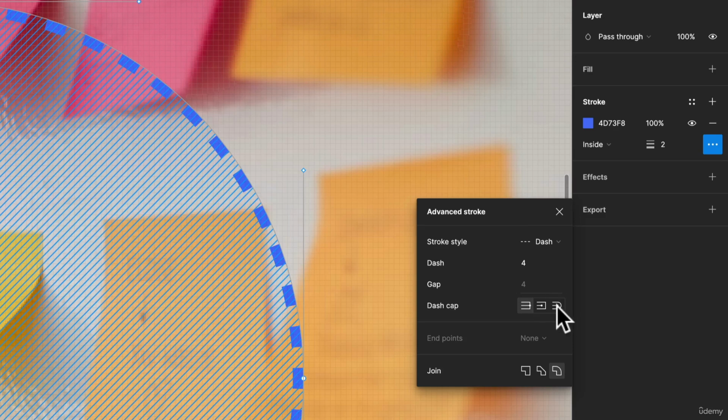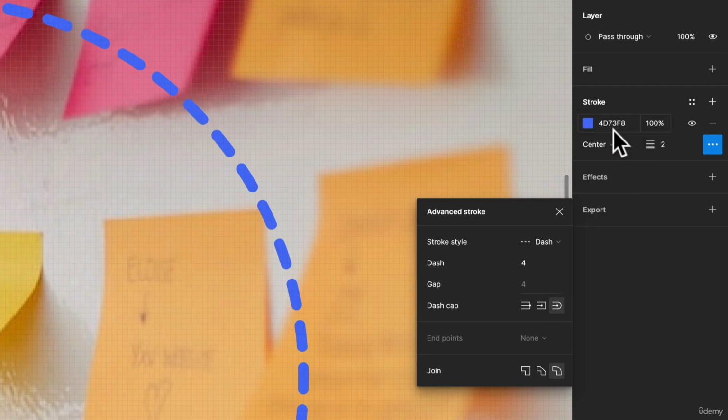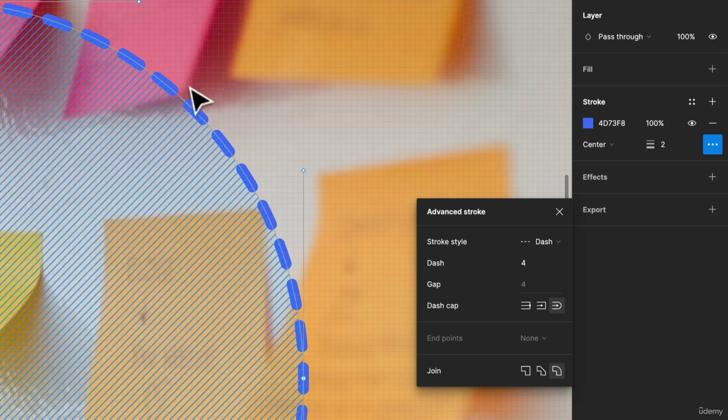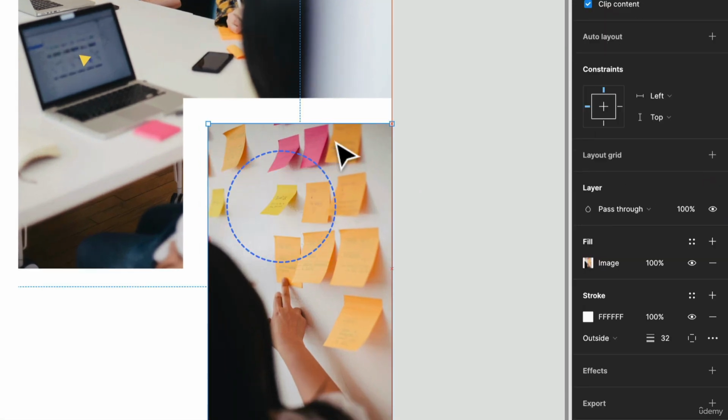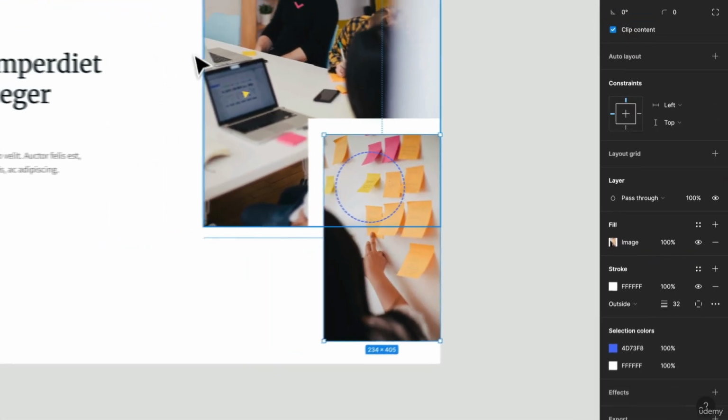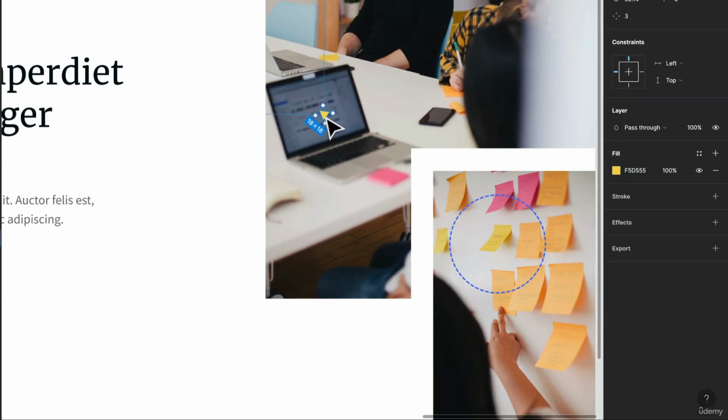You can also set the dash cap to a circular rounded edge. So we'll just do that. I like that look too. And then we're going to be really simple with this one.